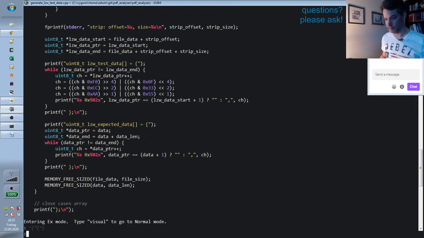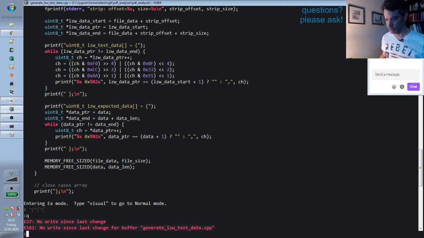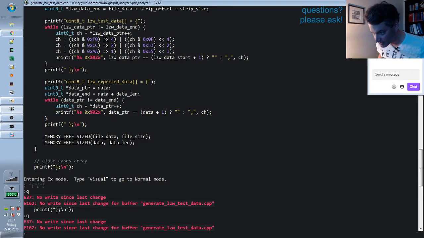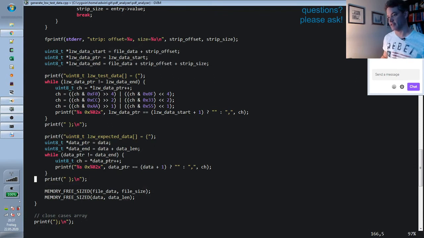Actually, I don't want X mode. How did I get into X mode? People, I remembered how to get out of X mode. I have no idea what X mode would ever be used for. I'm still fighting a bit with my new keyboard, as you notice.